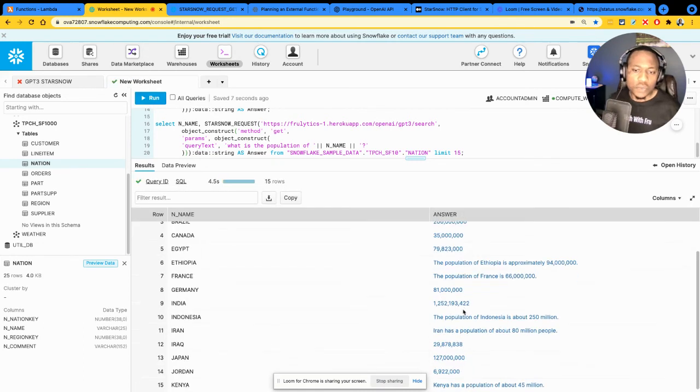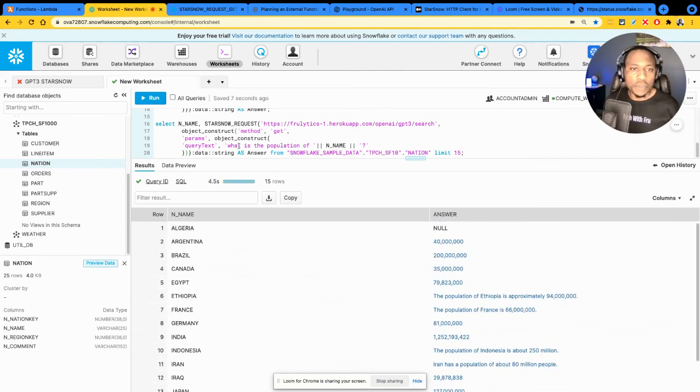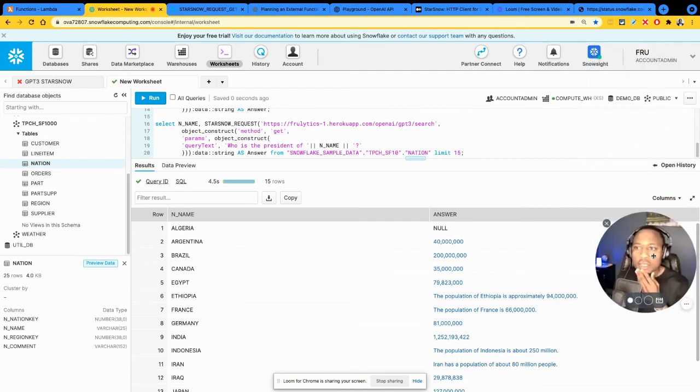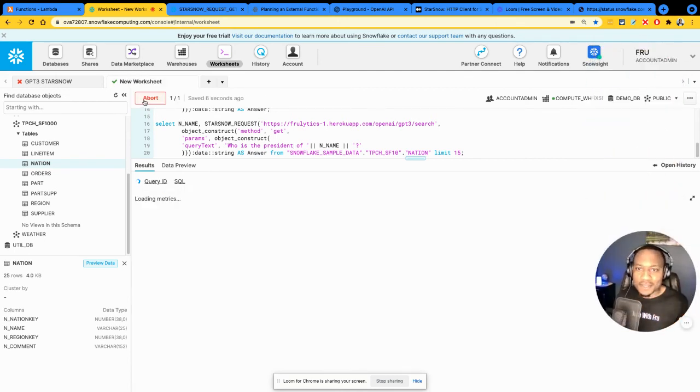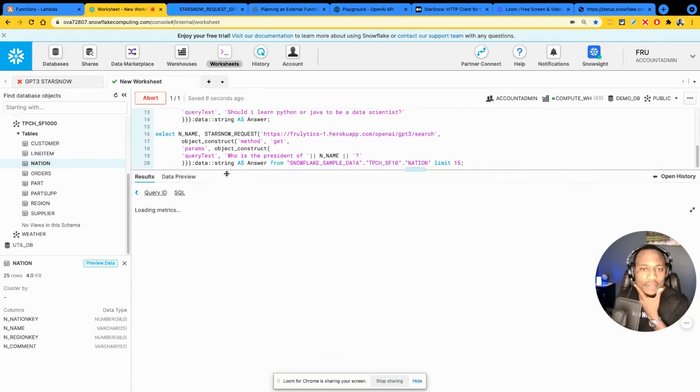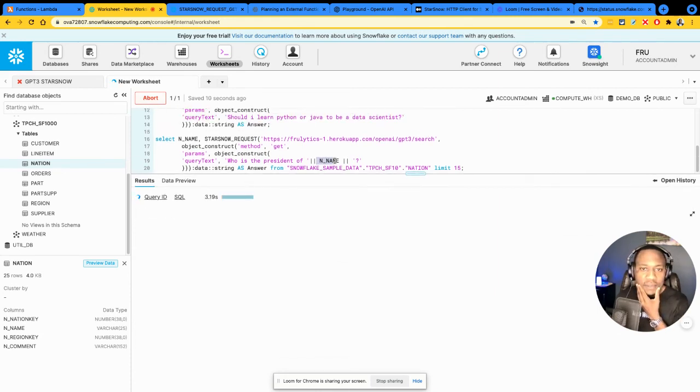There you go. So we have the answers: Iran, Iraq, Japan, Kenya. All right, so pretty good. Then we can say, hey, who is the president of this country? So we can take a look, and we're doing all this knowledge discovery right from Snowflake, just using the power of GPT-3. So who is the president of? And then we're gonna replace the name of the country with a question mark.